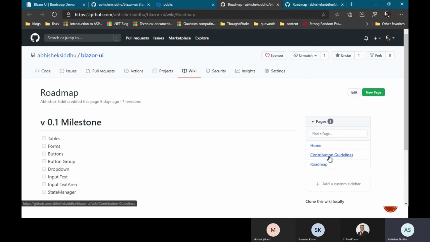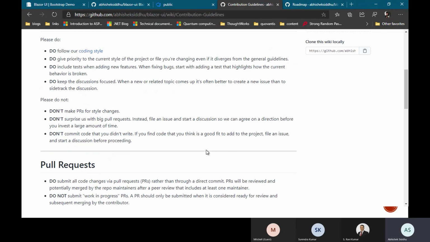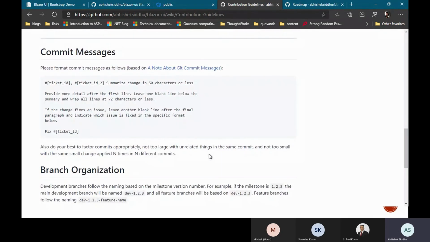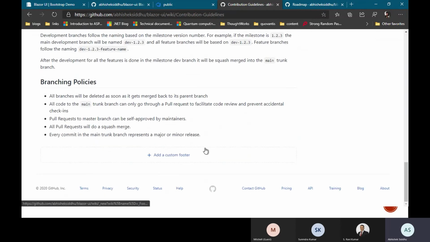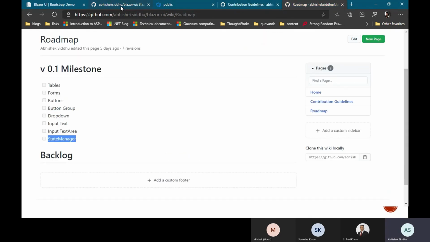If you want to see the contribution guidelines, one thing, like Ravi also mentioned in his session, is that the main branch is actually not to be touched. Every commit in the main branch will represent a new major or minor version deployment. So when 0.1 launches, we'll have one squashed commit in the main branch, and all PRs will do a squash merge. So that's all for the roadmap.